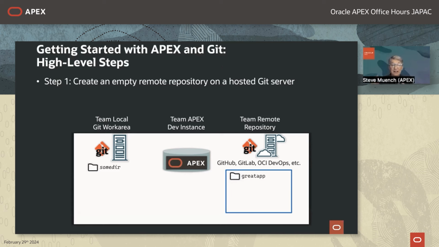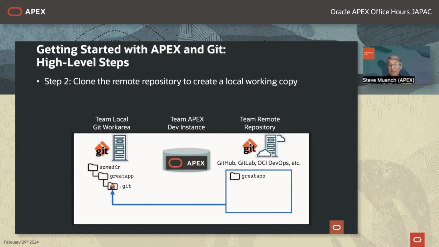To get started with Git, you simply create a repository that will be your time machine for the project in some remote repository where your team memory will live. That's over here on the right with my team remote repository. And then by cloning that repository into a local team work area, you're able to establish a local copy where your team development manager will export the files from your Apex app over and over on a periodic basis and push them into that remote repository.